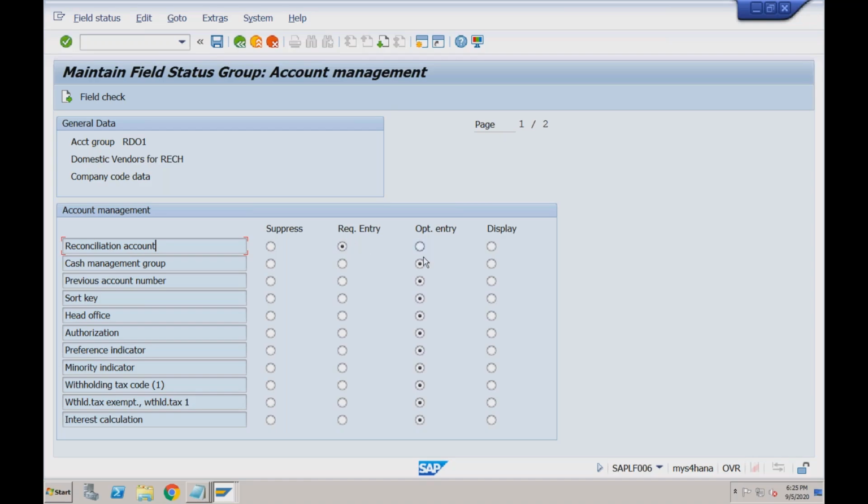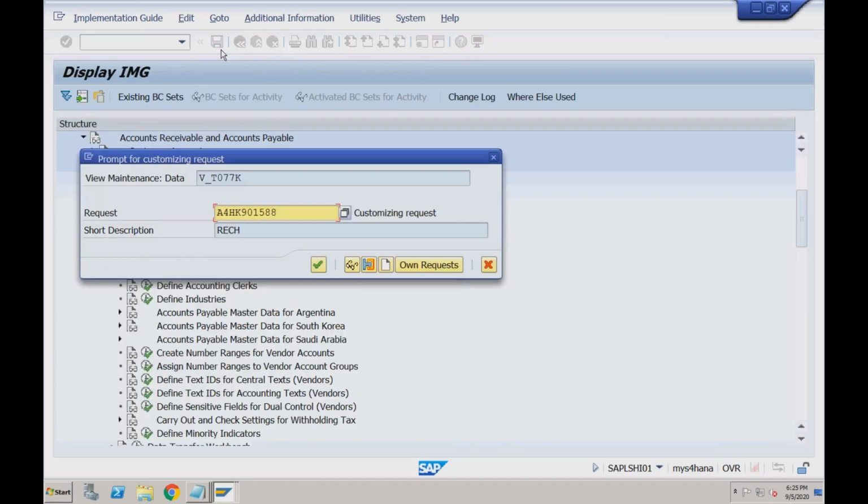Third one is optional, which is mostly used in all the cases. Optional means it is up to the user whether he wants to input the values or not. And the last one is display. Display means it will not allow you to change. It will just show you whatever values are available. It will not allow you to change. As of now, I am making the reconciliation account field a mandatory field in my account group RD01. Let's try to save it.